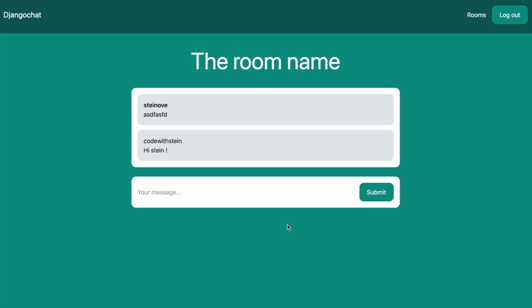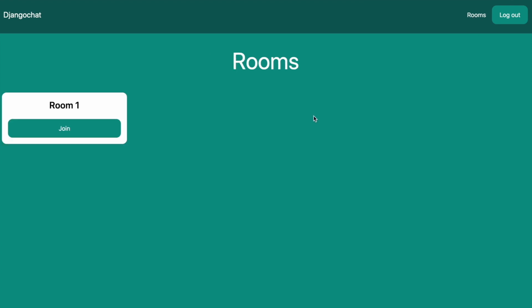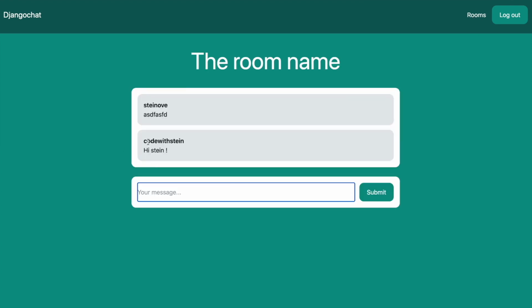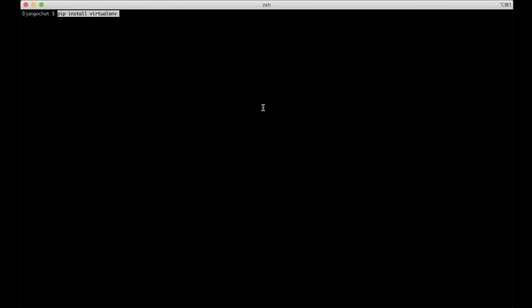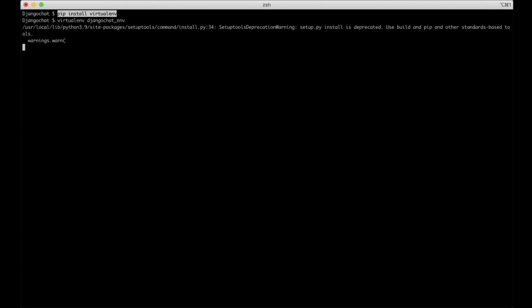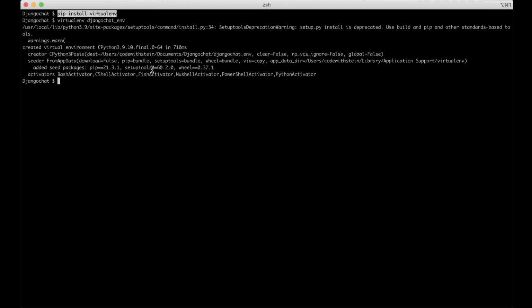In this tutorial we are going to use a virtual environment for the project we are building. So the first thing we need to do is to install virtual environment. You can do this by running this command: pip install virtualenv. This might be a little bit different if you have Windows, but I'm not sure. Great, then the next step is to create the virtual environment. You do this by running virtualenv and then the name, django_chat_env, or whatever you want to call it. Then you hit enter and you will see something like this.